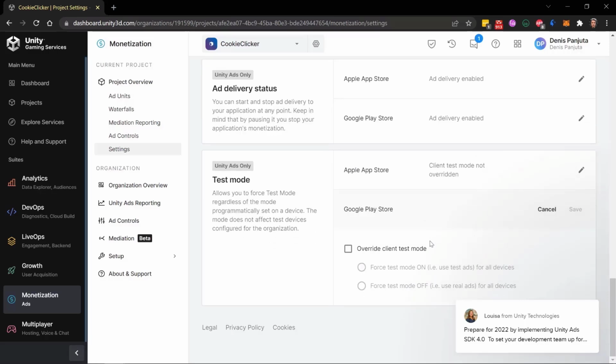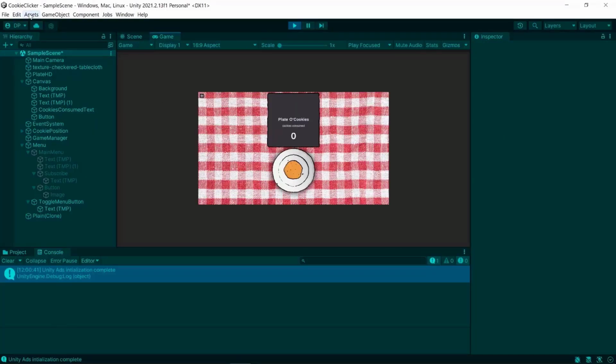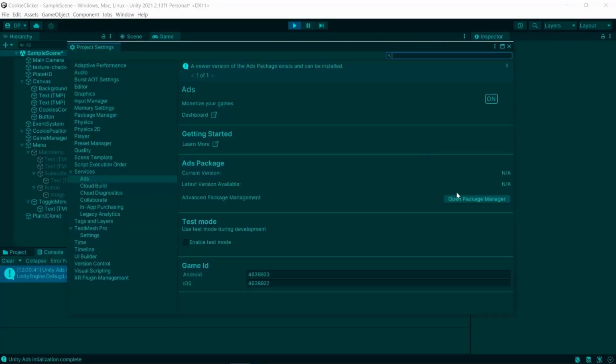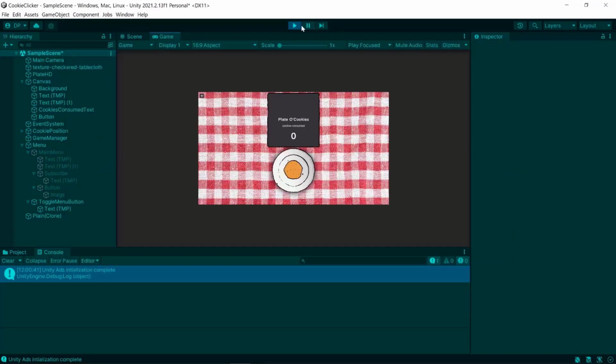So for example, if I want to test it on Android, you need to select the override client test mode checkbox and then select the force test mode on here and then click on save. So now in the Unity editor, let's run it. And in case you don't see any result, go over to your settings here, project settings, and make sure that the test mode is enabled and that this on button here is enabled as well.